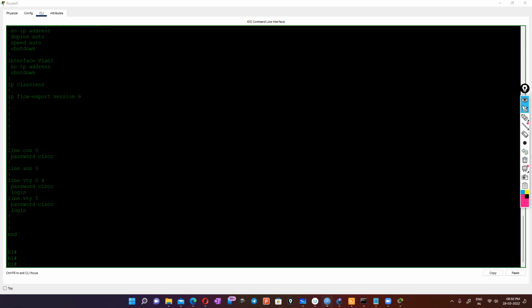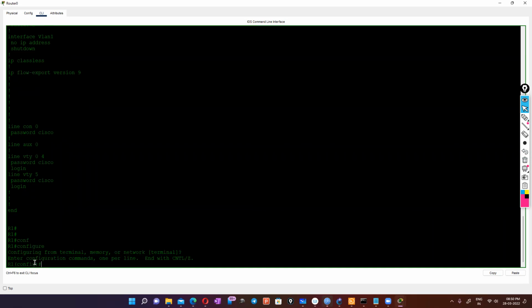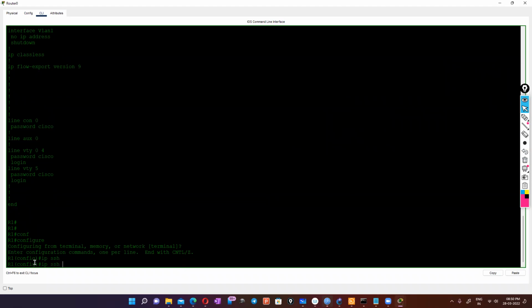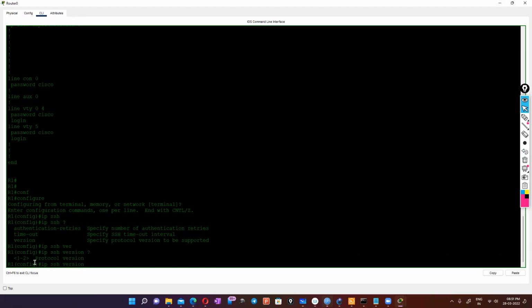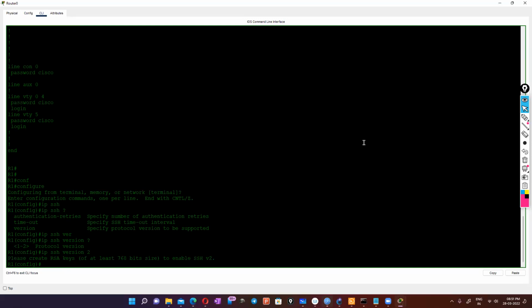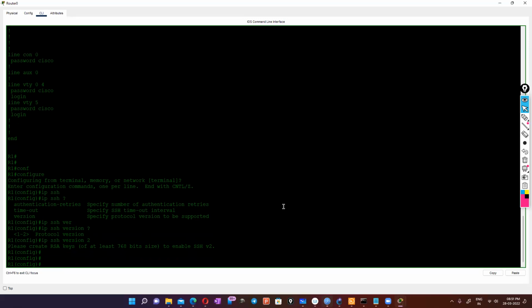So let's see how we can do the config inside the router. First, I'm in the privilege mode. I can just give show commands. So I have to go inside the configuration mode, and I have to give the command IP SSH, and you can define your version. You can see version 1 and 2, and I'm giving version 2 here. It says I have to enable an RSA key with minimum 768-bit size to enable SSH v2.